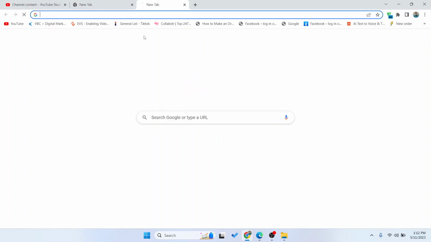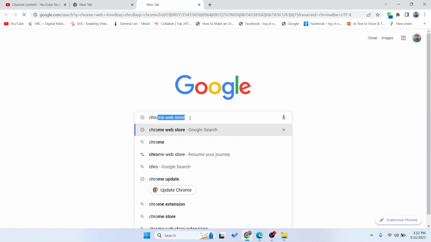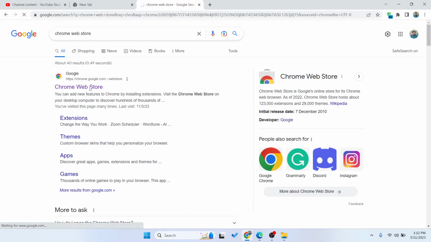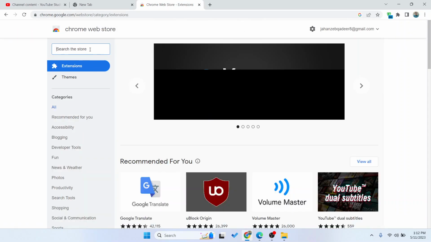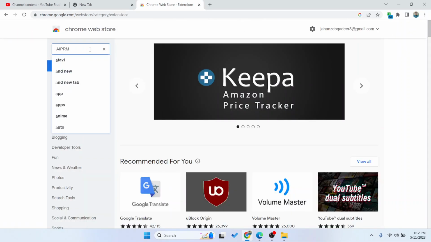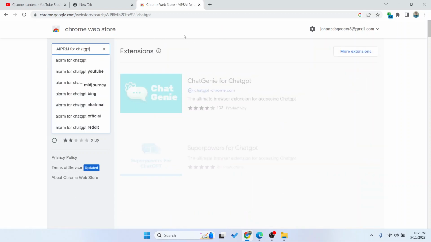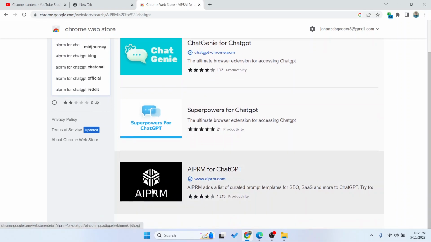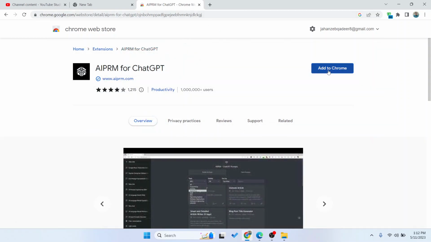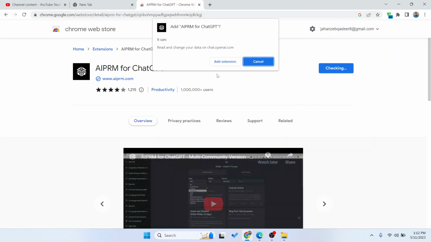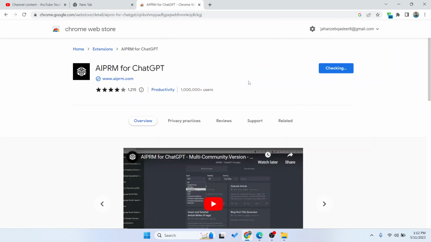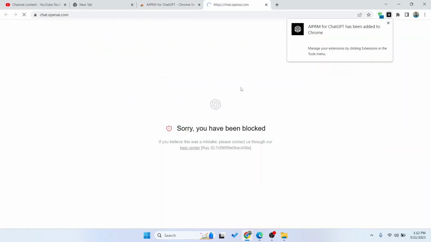So the first step you simply need to do is to open Chrome Web Store. Once you open Chrome Web Store, here you need to search for AIPRM for ChatGPT. Hit enter, and you need to install this extension. Click on that and click on add to Chrome. So it is now checking, and click on add extension. Now you can see that this extension is added.